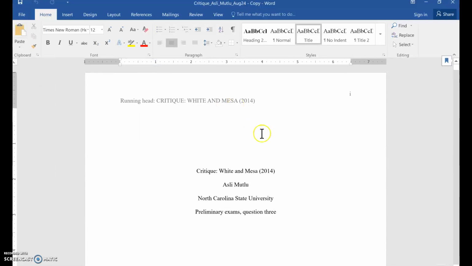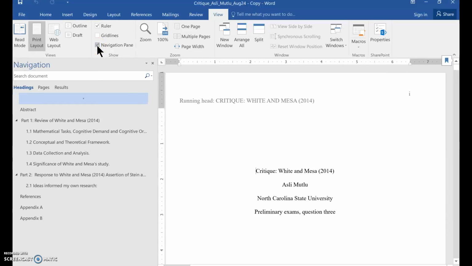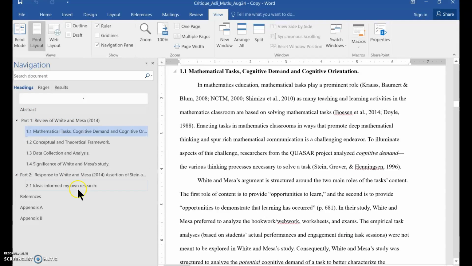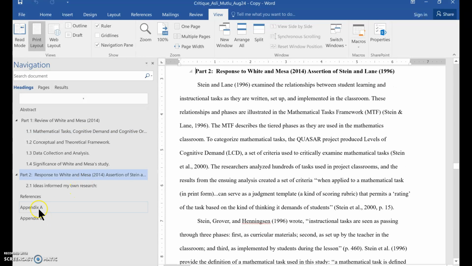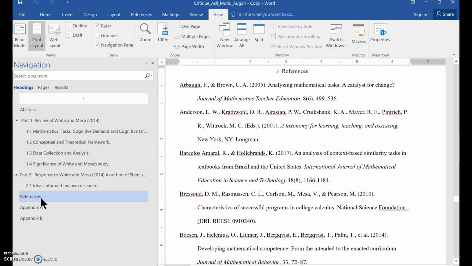How do I get to see that navigation pane? If I prepare my paper with the headings, you go to View, and you click on the check on the navigation pane box, and that will be there. So because we have prepared our paper with headings, we can see the outline of the paper, and we can click on each section, and we can go to the sections related to that: appendix, another appendix, and references.